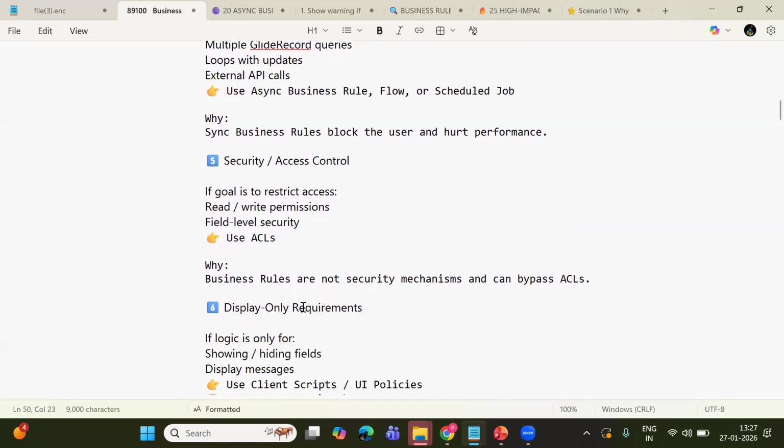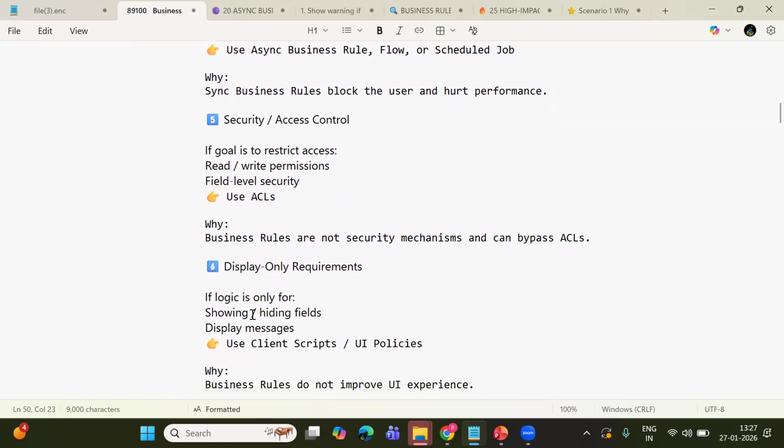And display-only requirements. If logic is only for showing or hiding fields and displaying messages, we should use client scripts or UI policies, because business rules do not improve the UI experience.